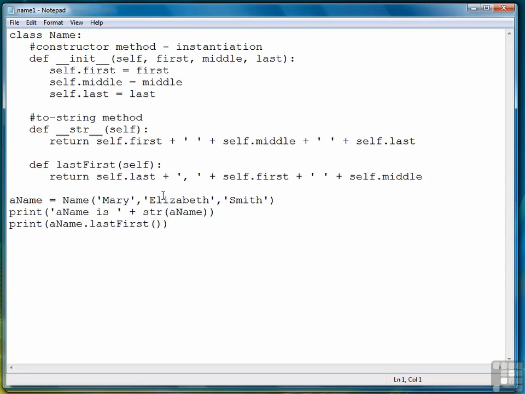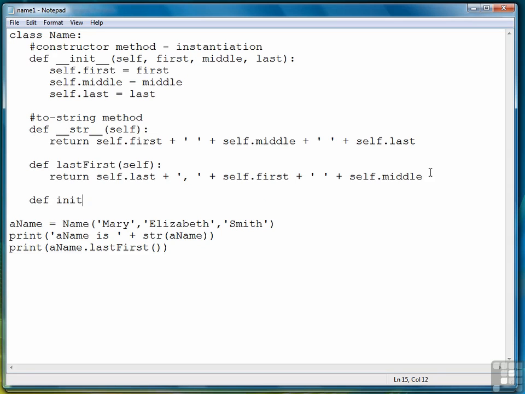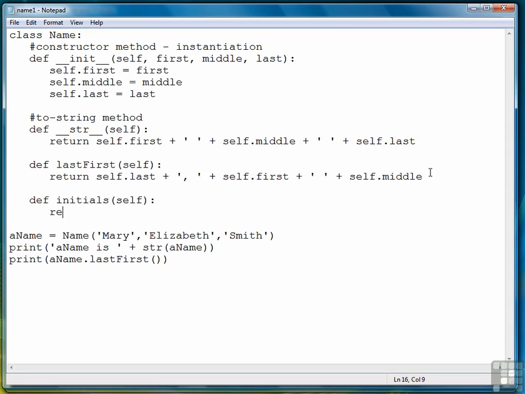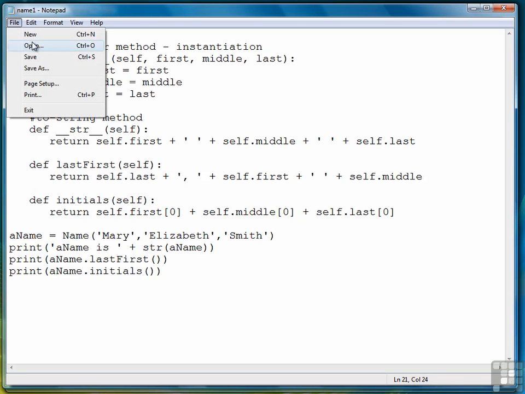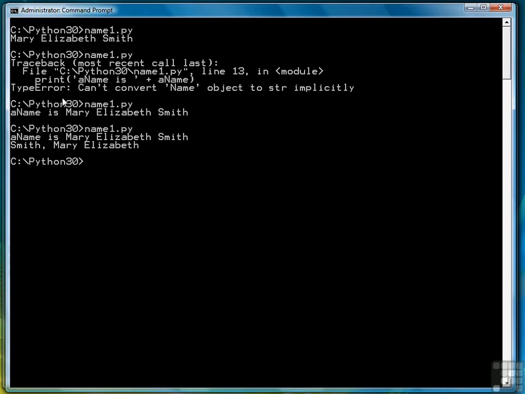Let's try one more example. We might want to display the initials of a name. To do that, we would say return self.first[0] plus self.middle[0] plus self.last[0]. And here we can say print aName.initials, just like so. Back to our command prompt, run name1.py, and there we see the initials MES.